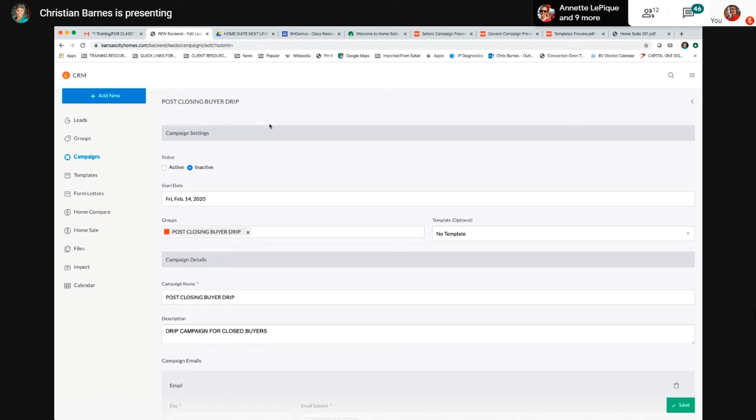So it's muscle memory. The faster you can get in there after taking this class and play around with it, and the more frequently you can get in here and play around with these things, the better you're going to remember how to do this stuff. But if you get stuck or have problems, feel free to reach out, or you can also email homesuite at kansascityhomes.com.